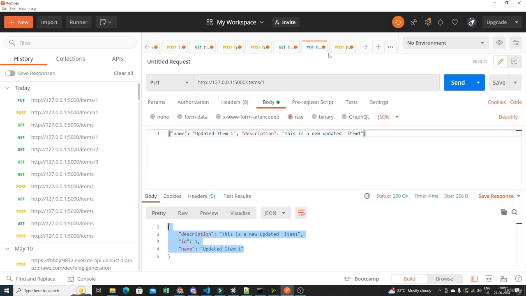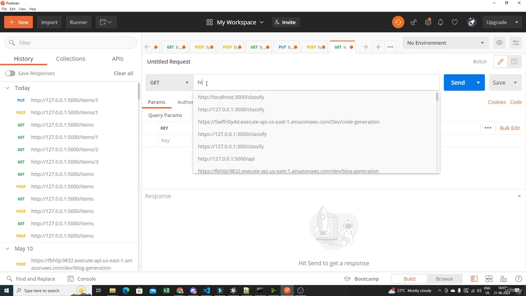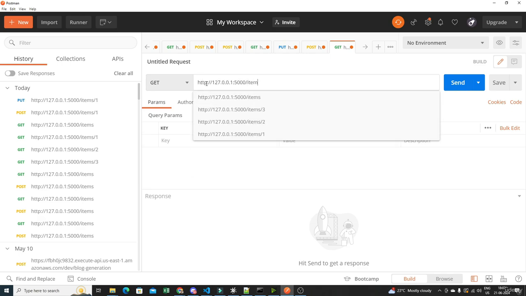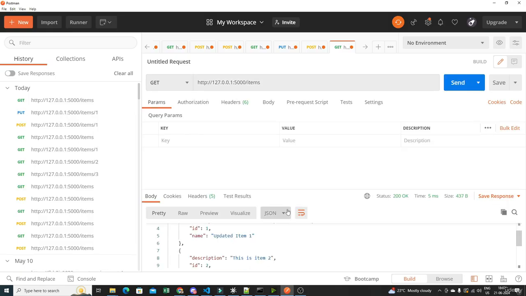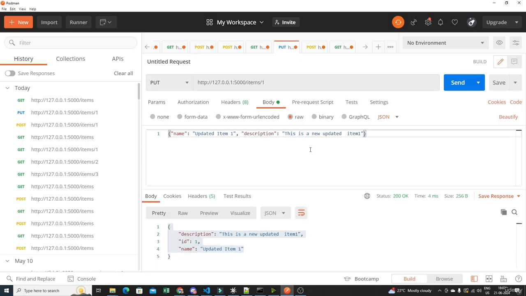Now, if you write HTTP, okay, and I'll use this. I'll say, hey, get all the items. It will be a get request. So here you can see my description 1 has got updated, right? For item 1, this is the new updated item 1 and all. So this is how you can basically do a put request, with whatever updated information that you're giving with respect to any element.